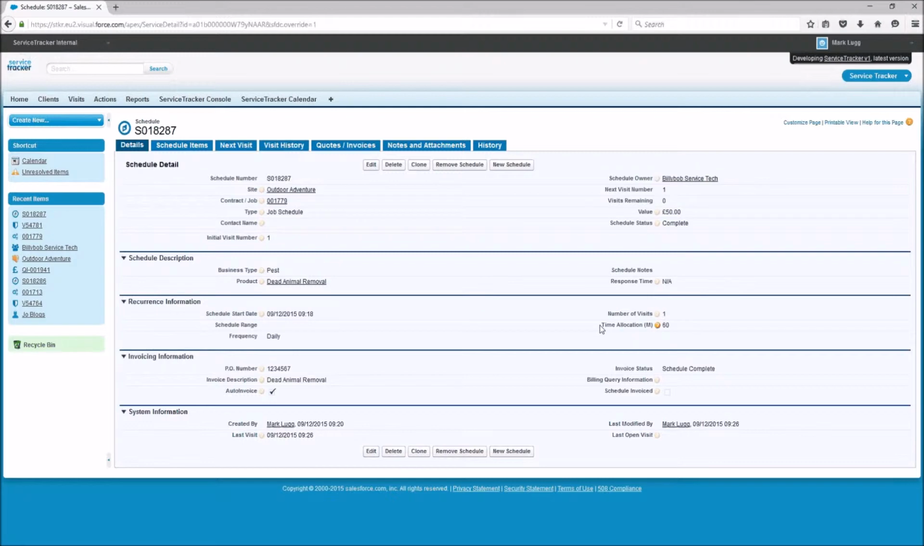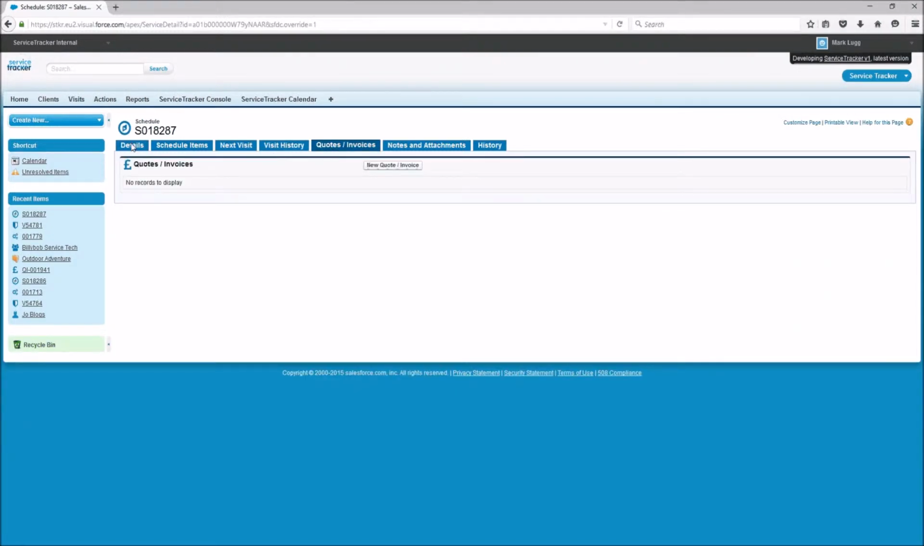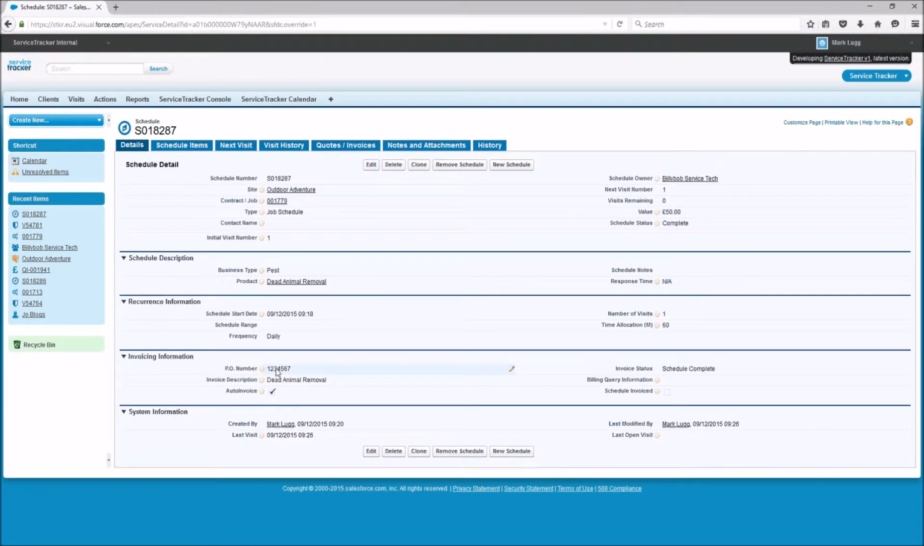Okay, so the next step is the invoice would be generated, and just to show you, if I click on quotes and invoice, there is no invoice there yet. Okay, so we know we want to create an auto invoice. To generate that, it's all around changing the status of the invoice. So it's kind of a check to make sure that we're happy with everything.